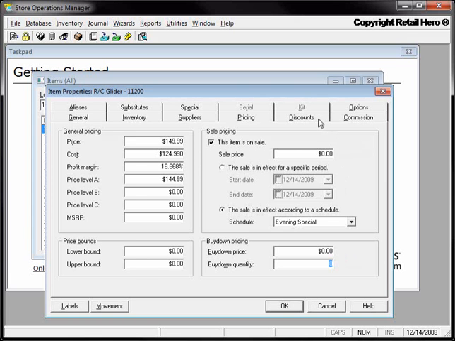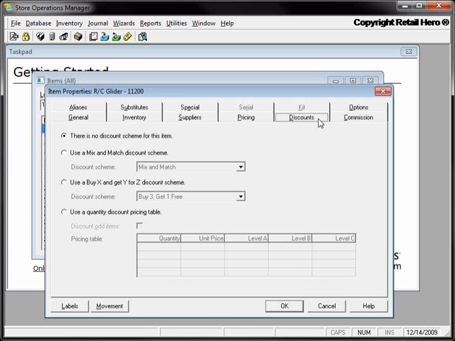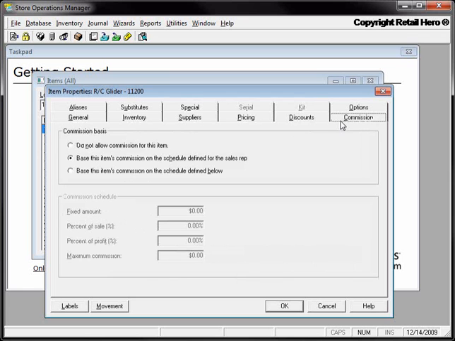The Discounts tab allows for the allocation of a discount scheme for this item. Select from predefined mix and match or buy X, get Y for Z schemes, or create a quantity discount table for this item specifically. The Commission tab allows you to choose between two types of commission schedules.